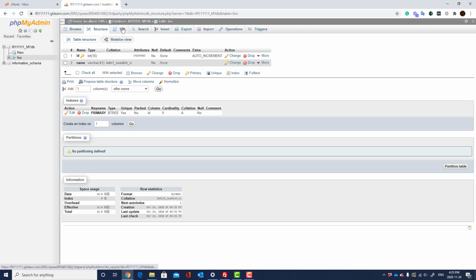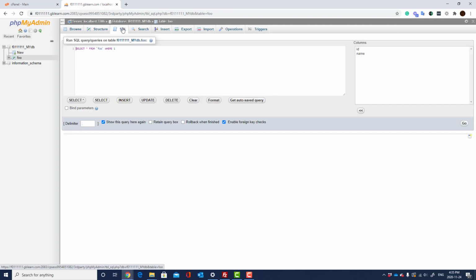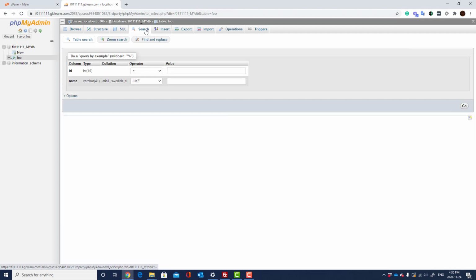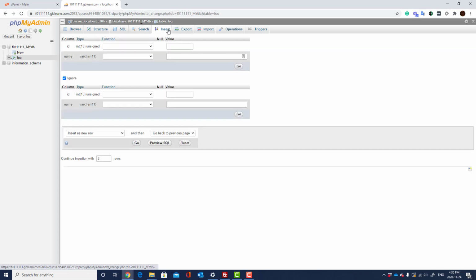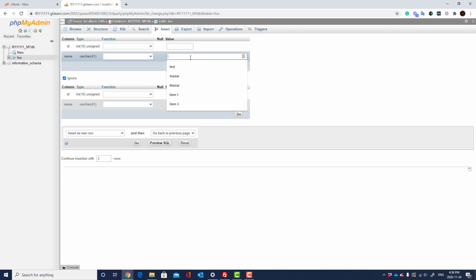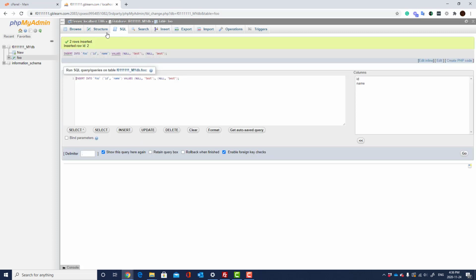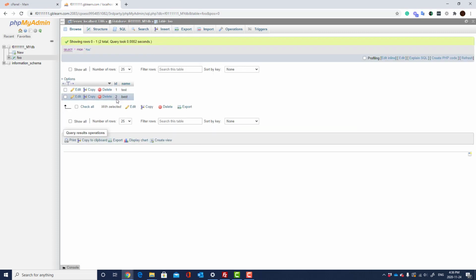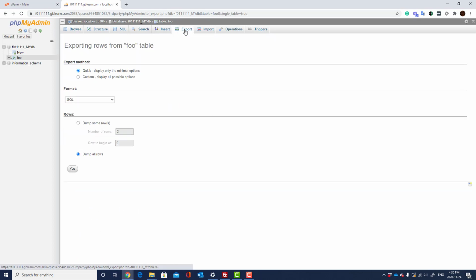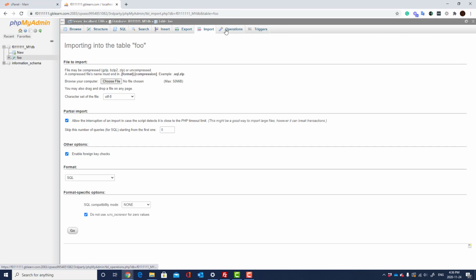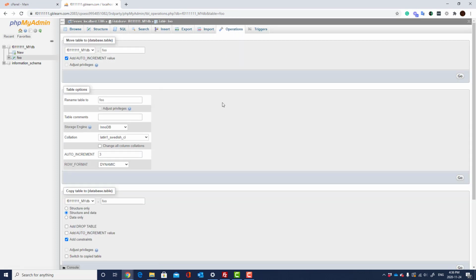I can click on the SQL tab to write an SQL statement, or do a search on the fields of the data in that table. I can also insert a record. Since it's auto increment, I do not need the ID. So I can enter a test value and go. If I go back to Browse, you see I have the record in there. You can export and import the data. If you want to make a backup, this is the best way to do it. There are some operations you can do here, which I encourage you to read and work with.